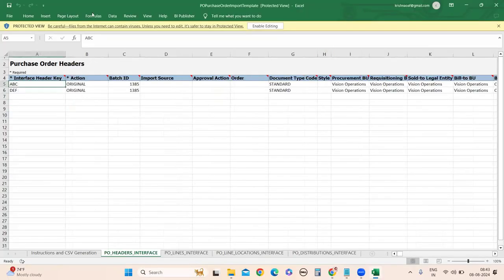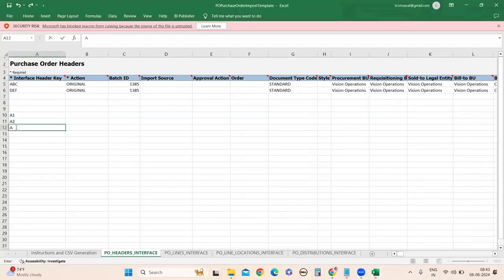Are these sequences or unique numbers? At the header level, this value will be unique. They will use a sequence, or otherwise create a concatenation. For example, they will write the logic like this: first start with A, then a sequence. It will generate like A2, A3, like that.